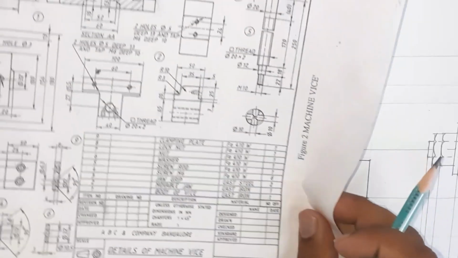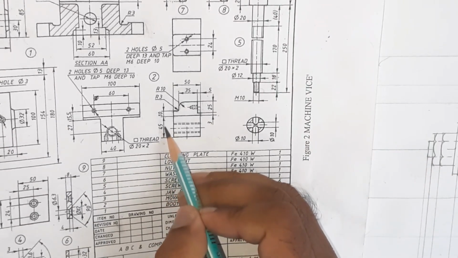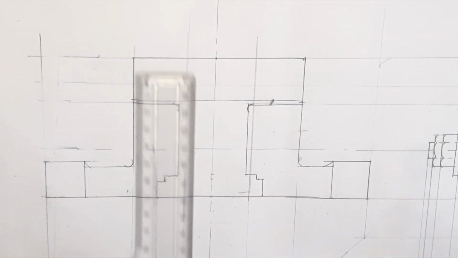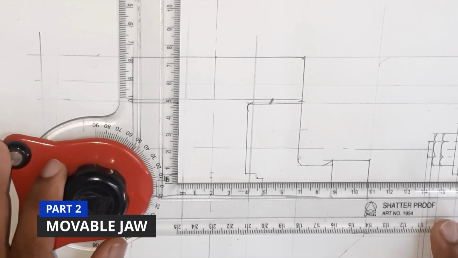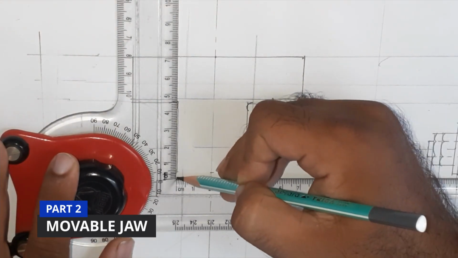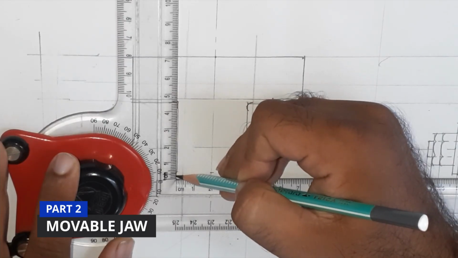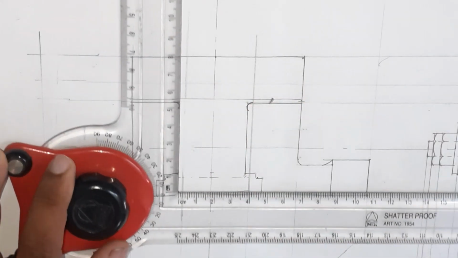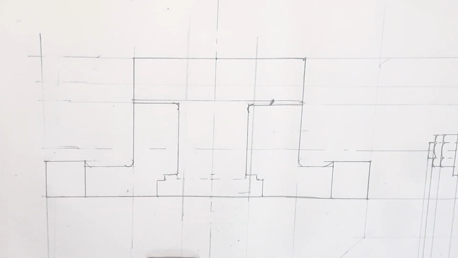So in the front view you can see this distance, it is given as 45 mm, right? So from here we will measure 45 mm, which will come somewhere here. So we will draw this in the dotted line since it is not visible to us, right?